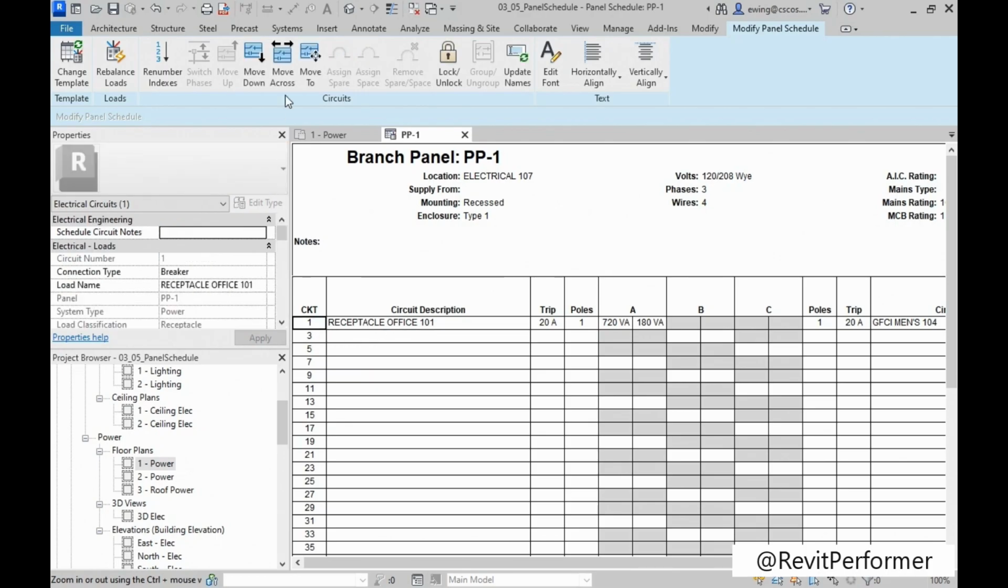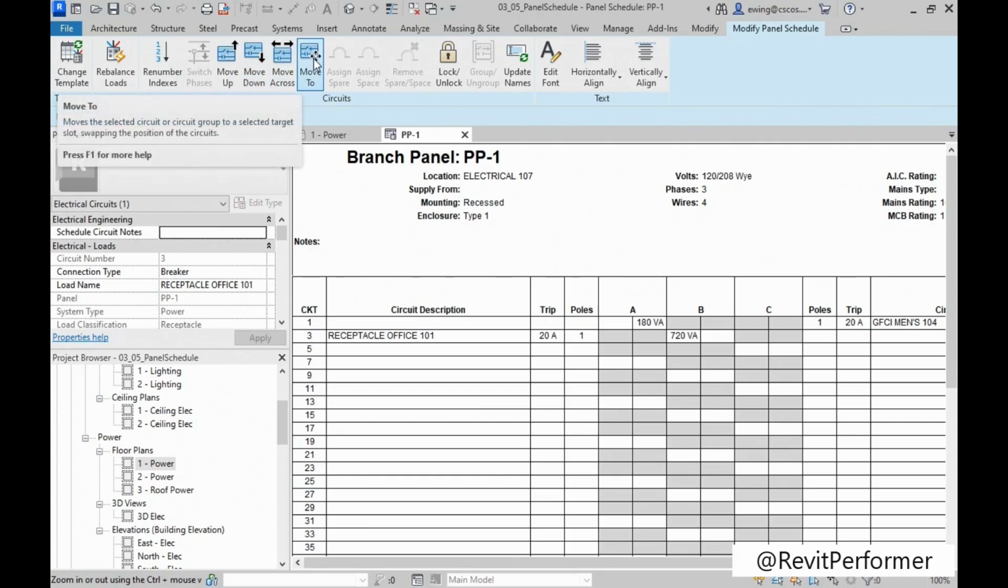But what we can do if we click on circuit 1, we have some choices here. We can move it down to circuit 3. We can move it across, or we can physically move it to something.